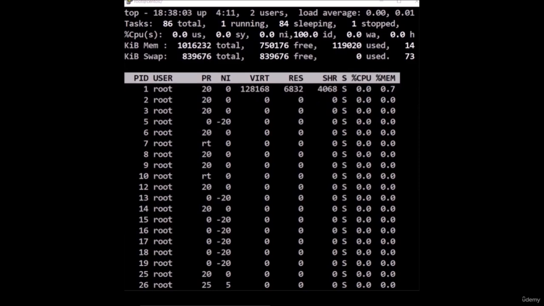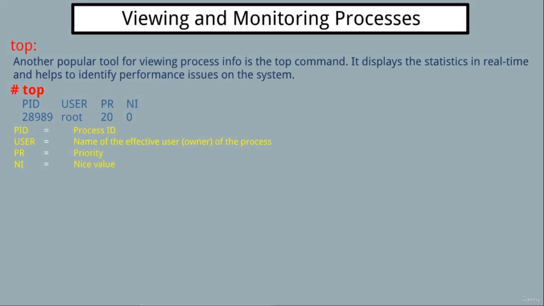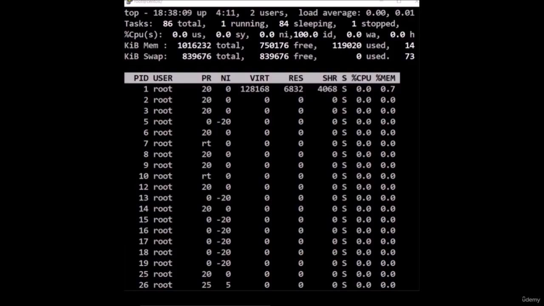That's what PR is. Nice value. This is one really important field. Nice value is basically a value which means priority as well. Depending on the nice value assigned to a process, that will determine the priority of the process. And you can also manipulate nice values and change the priorities of particular programs or processes that are currently running.